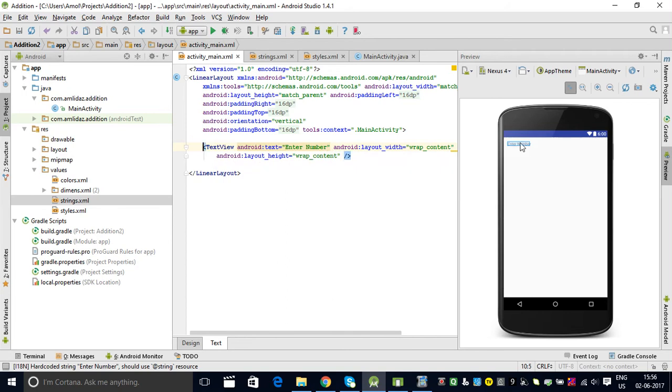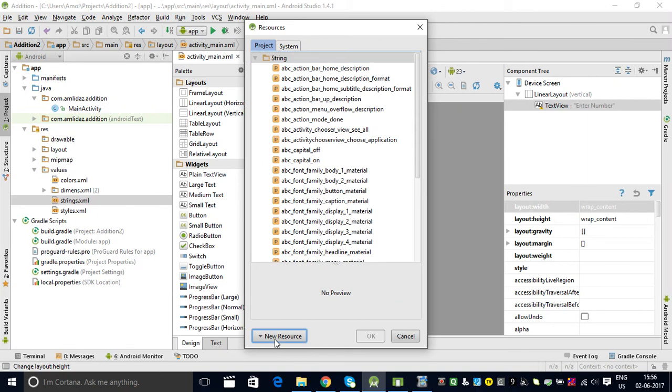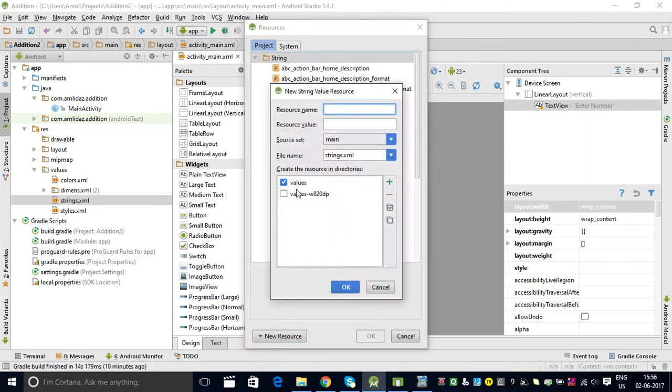We are just going to here. We just click on here, and here click on here as well. Go for the new resource, new string value, and whatever name you want to give, you can give it here. Like I'm giving the name text view number 1, and value will be like enter number 1.